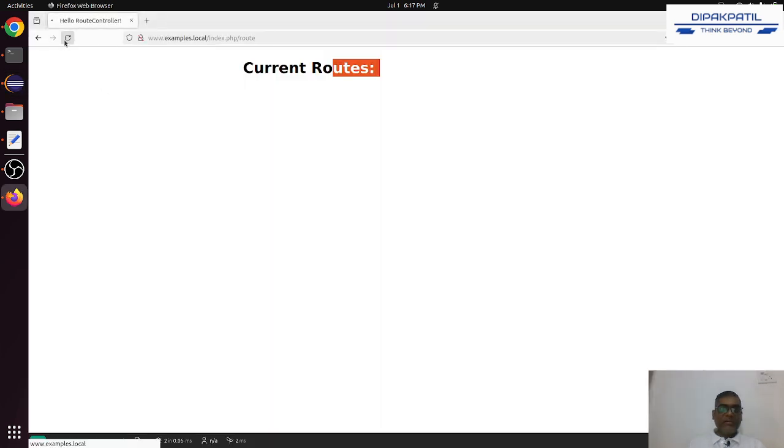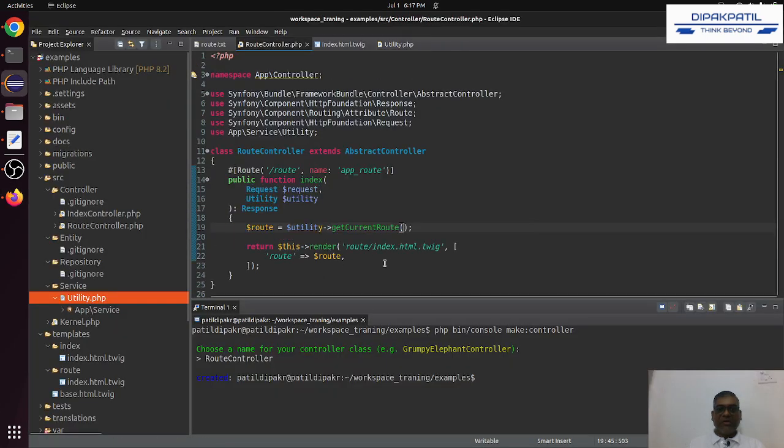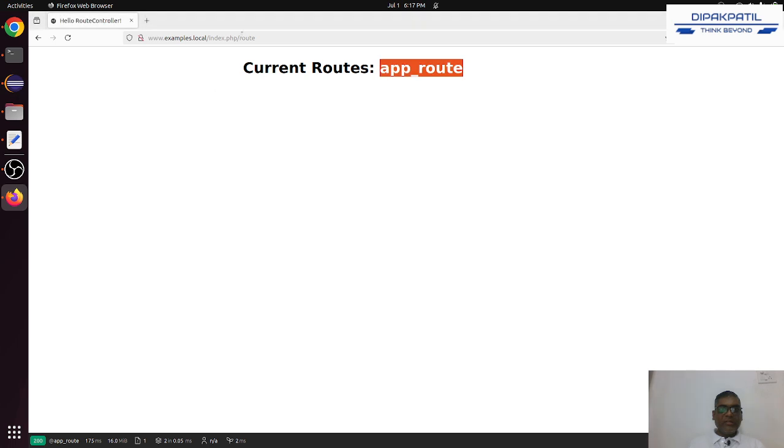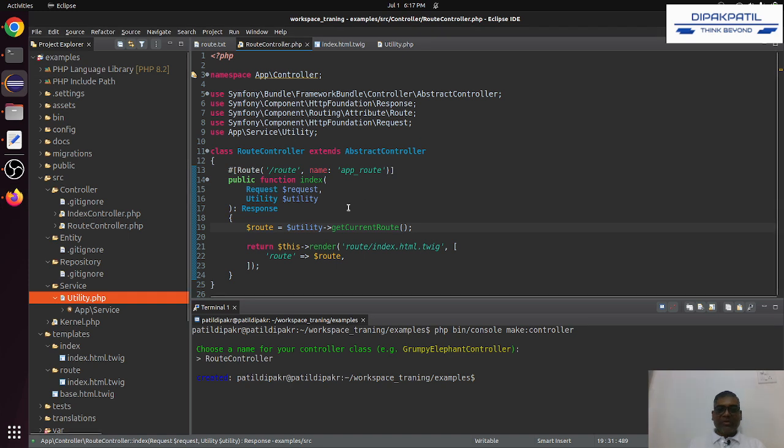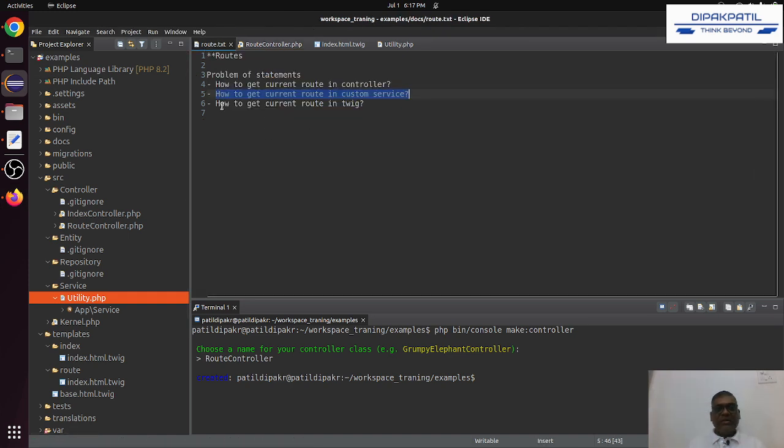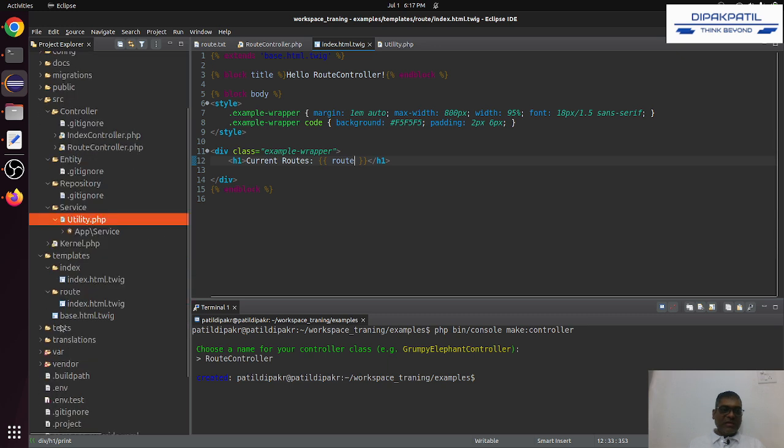Let's refresh this. See, we have an app route because we are calling this function in this controller, and whatever the URL is there at route, we can easily get the route name. Okay, so this is how we can get the route. Now the third problem statement is how to get the route in the twig page. So let's check how we can get the route.